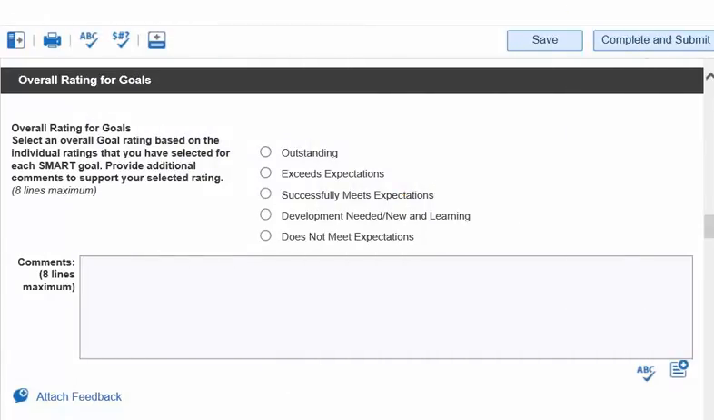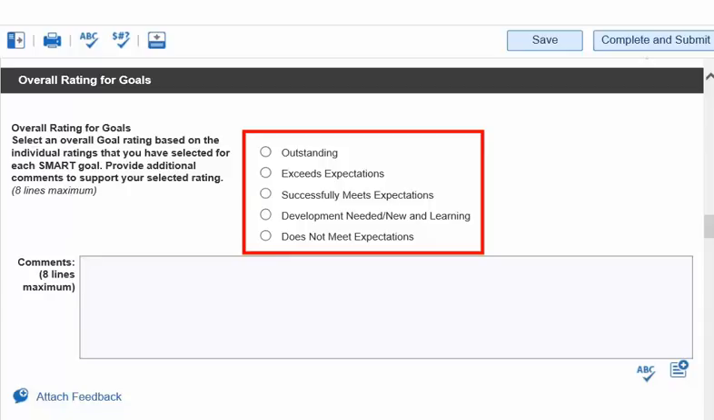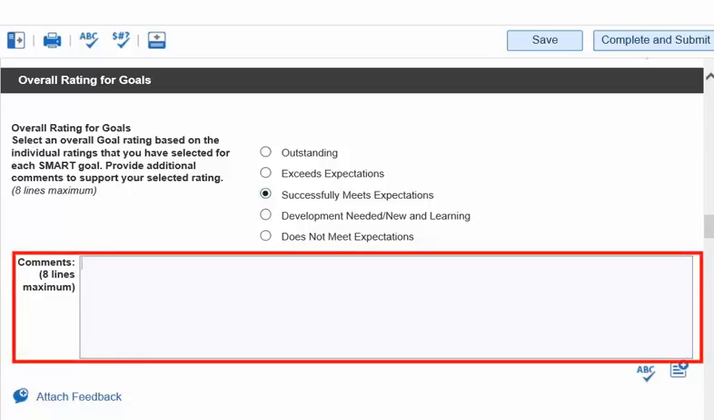The next section you will come to is Add Overall Goal Rating. Looking at the goals and ratings above, choose what your overall goal rating is and add any comments supporting your rating here.